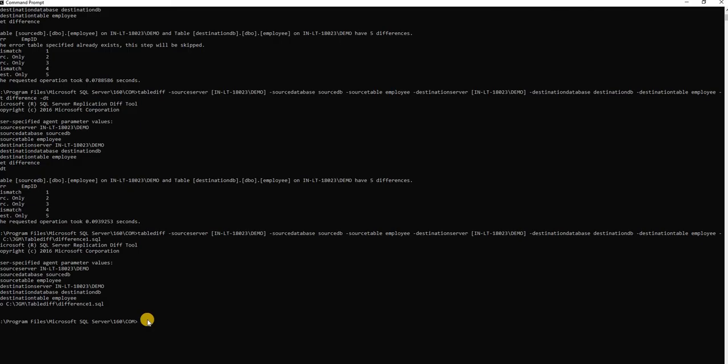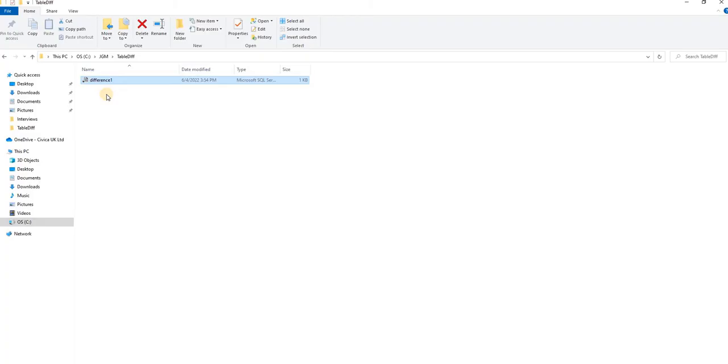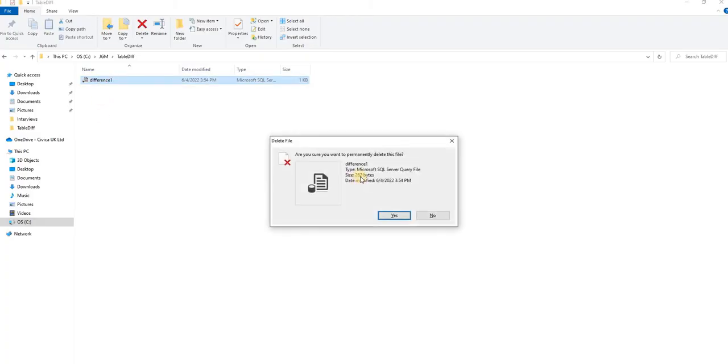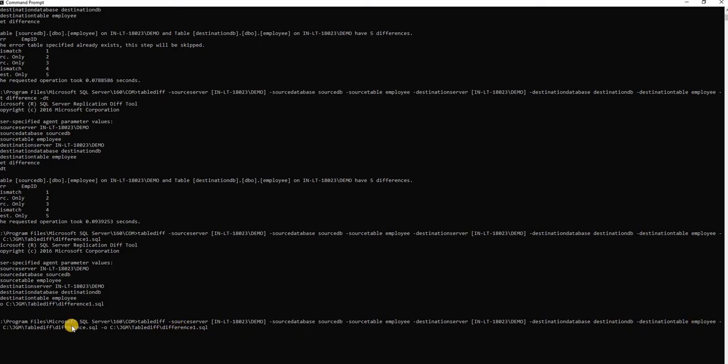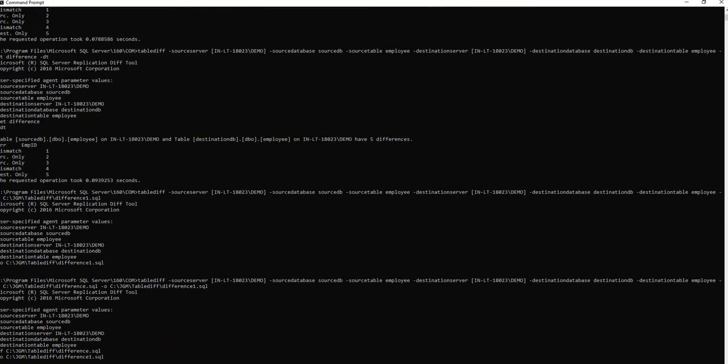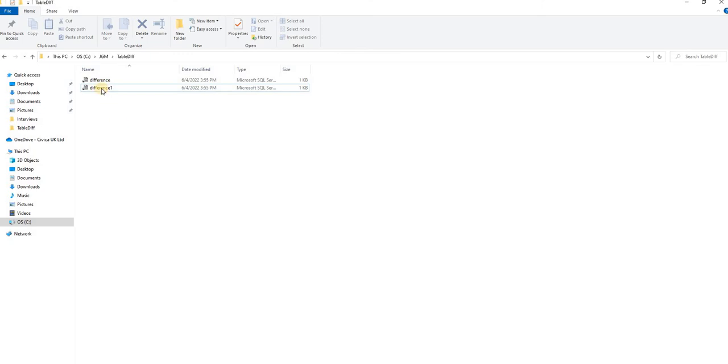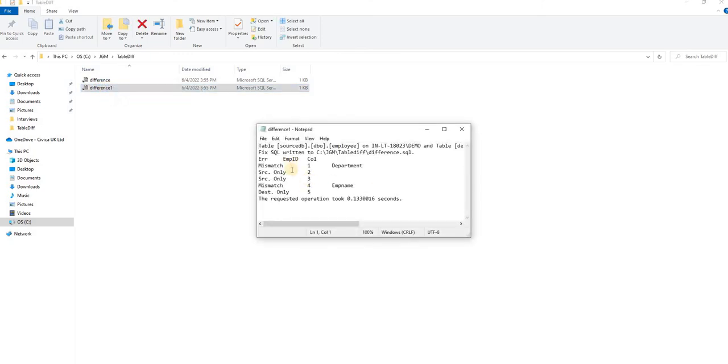Control C, and let me remove this file again, the difference one. Here we are specifying two files. Difference one would be the result, and with the F switch, you can see we are having difference.sql, and our output result would be difference one. Okay, and when I generate this, now you can see two files are generated.